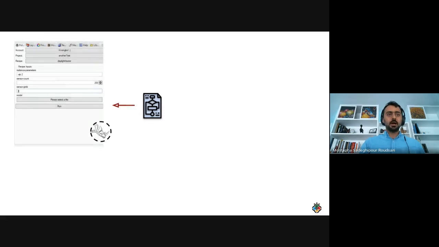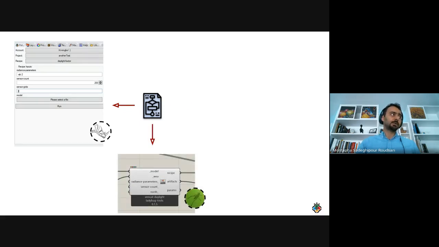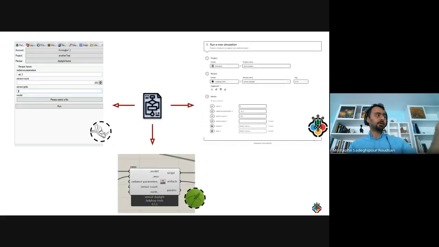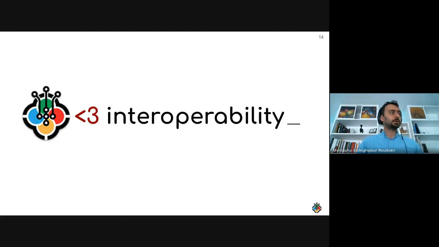The other thing that's very important, and as I talked about already, is that recipes will be accessible from different platforms. Here, Rhino, Grasshopper, and Web are three of the platforms that I wanted to show.